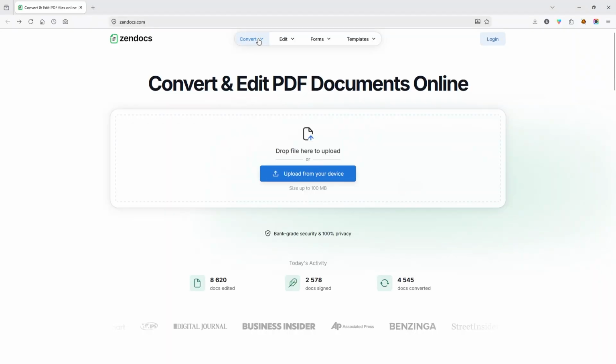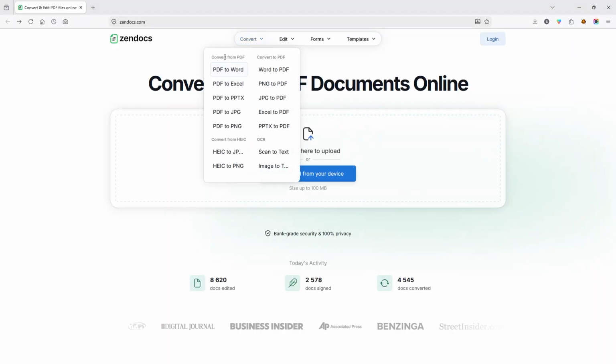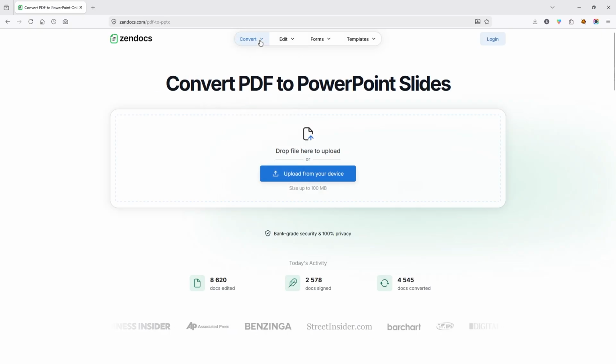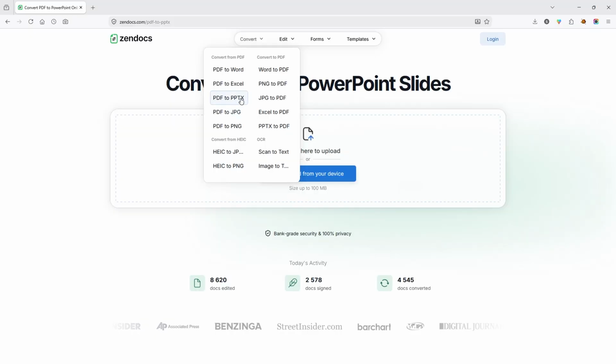Click on the convert menu at the top and you will see everything grouped very clearly. Convert from PDF. These are for when you have a PDF and you want to convert it into something editable. PDF to Word: open contracts, essays, and reports in Word and edit like a normal document. PDF to Excel, perfect for invoices, tables, and statements. PDF to PPTX, turn PDF slides or reports into editable PowerPoint. PDF to JPG or PNG, export pages as images for posting or presentation.